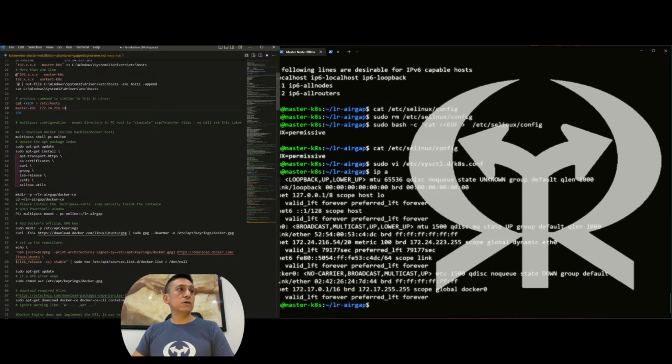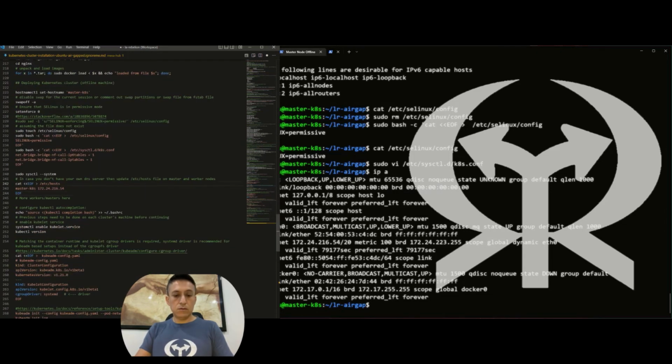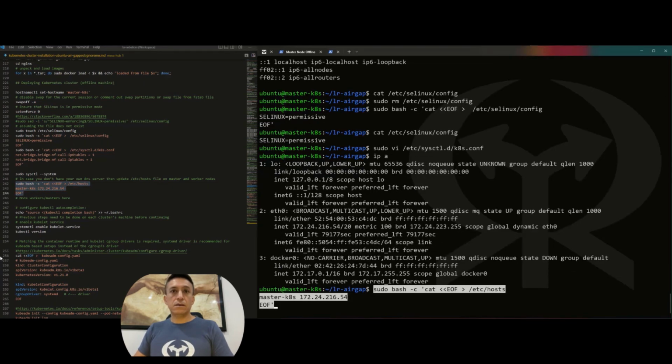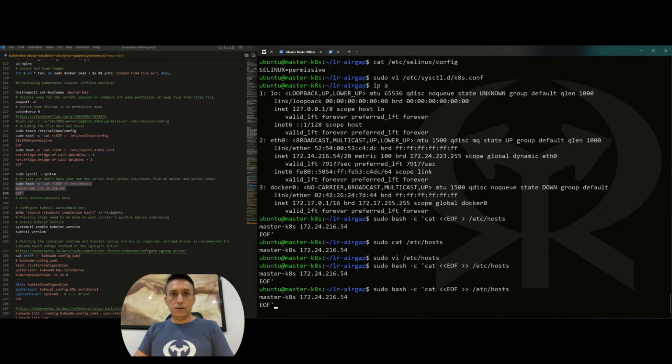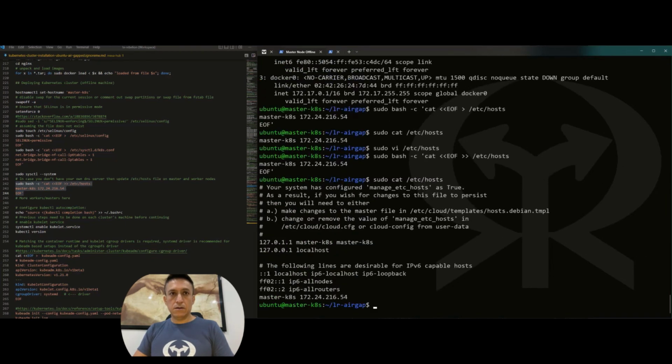I'm going to add what I have here in my IP, which is this one, 172.24.216.54. So I need to do this with the sudo bash -c cat and adding that into the etc host. Okay, we are all set here. Let's try that. Let's see. And okay, that's it. We fixed that issue.